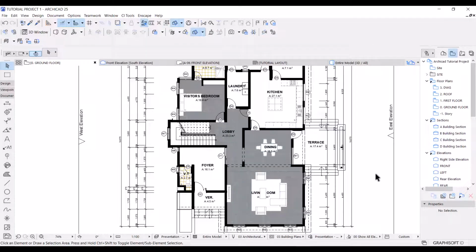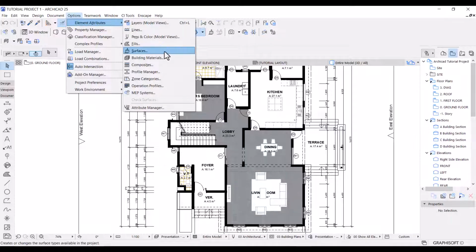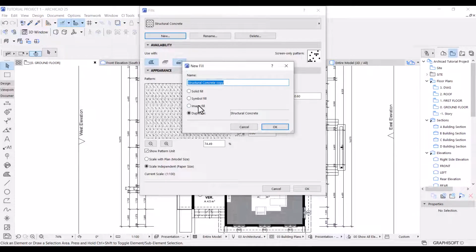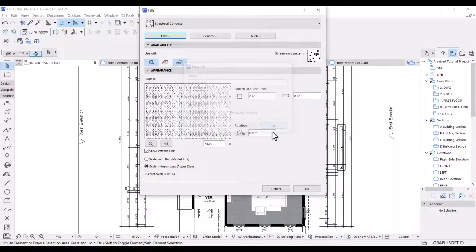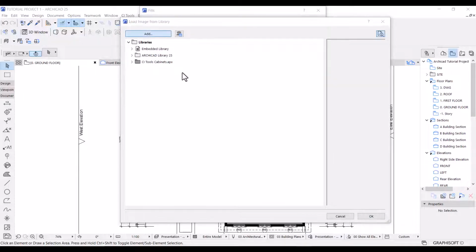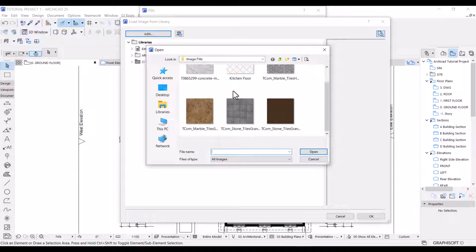Alright, let me create 3 more image fills for the other zones, starting with the kitchen area. So let's go Options, Element Attributes, Fills, New, Image Fill, and I'll name this Kitchen Tiles. Okay, I'll click Browse. This time I'll click Add and look for one of the textures I downloaded. Of course, like always, if you want this texture, just let me know in the comment section and I'll make sure it's sent to you.